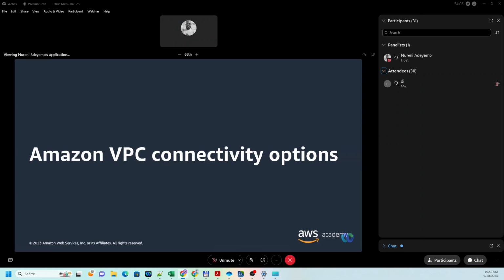We have been able to look at the various components of Amazon VPC that we need to set up Amazon VPC for our Amazon cloud network resources. Here we want to look at the various connectivity options and methods that are used to connect a VPC to external entities, including the internet, external clients and endpoints, and other AWS services. That's what we want to look at now.